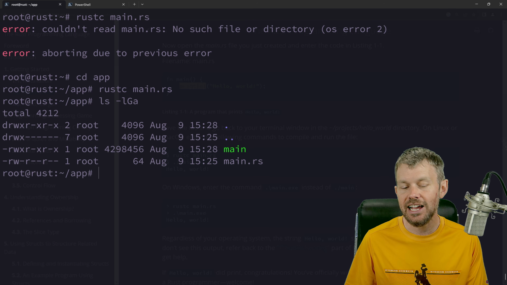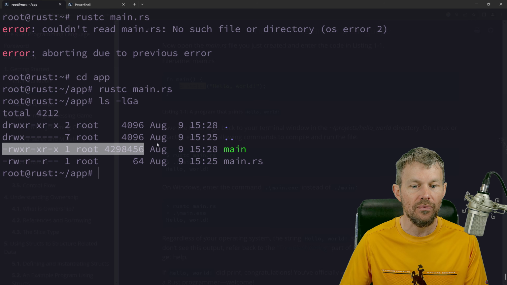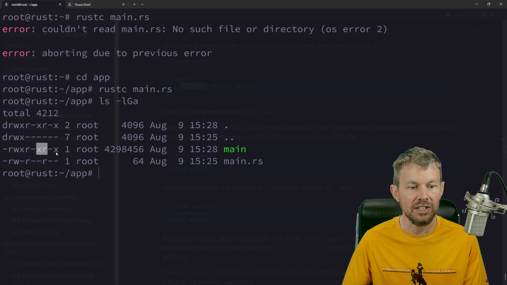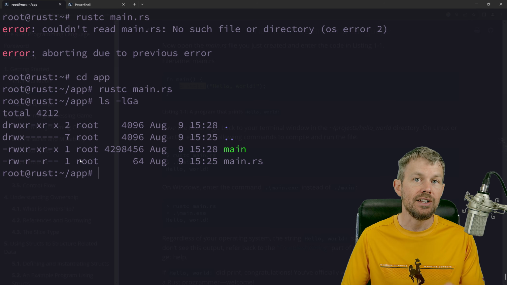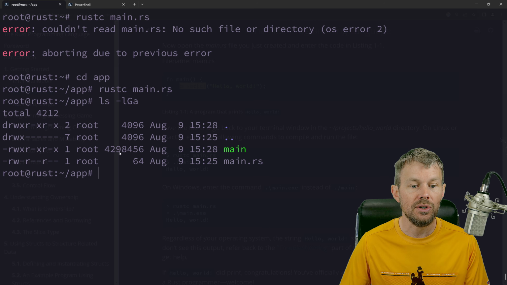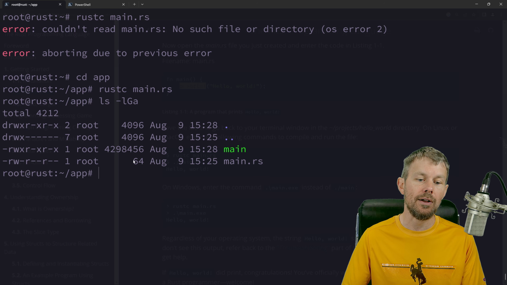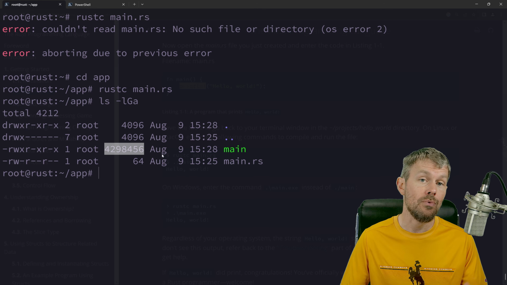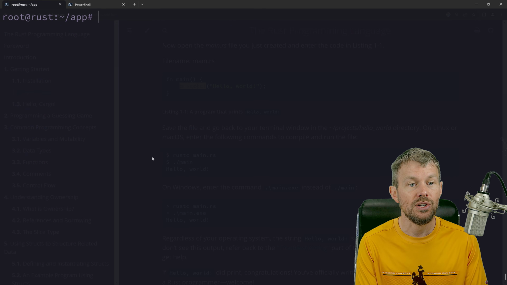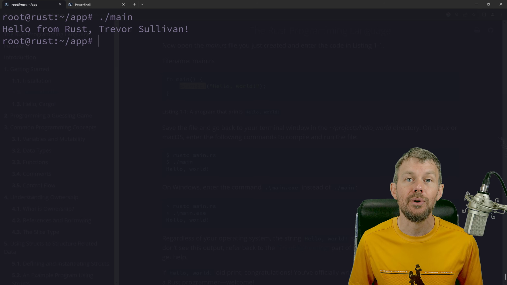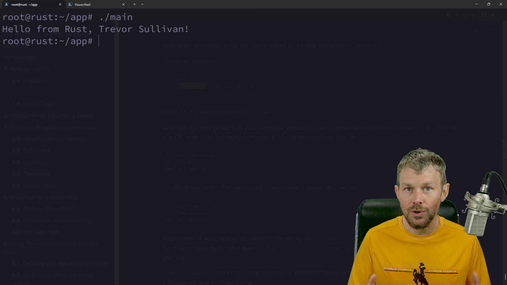So now if I do ls -lga right here, you can see I've got this new file. And the reason that it's showing up as green right here is because the execute bit has been set on that file, and the operating system can now directly attempt to execute that file. Now you also notice that the file size is quite a bit larger here as well. Our source code file is only 64 bytes in size, but our executable is about 4 megabytes in size. So if we do ./main, you can see that our text is printed out. So congratulations, if you've been following along, you've just written your first Rust program.